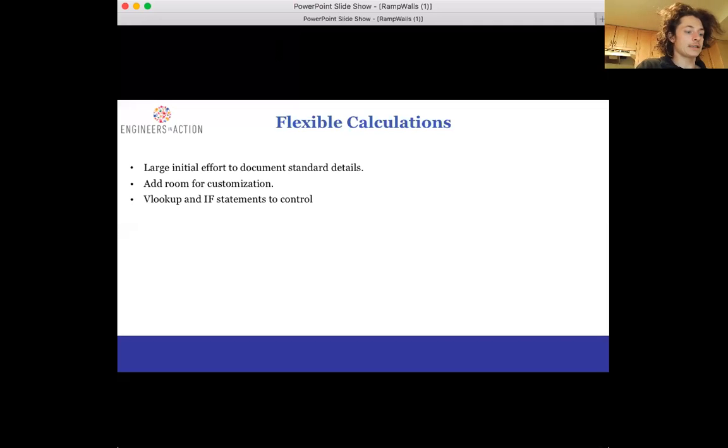Now you may be wondering how this all translates to a flexible design spreadsheet. We are still using dimensions from the drawings, so how can we use this sheet for different abutments, anchors, etc.? Well, the key with Excel is using a combination of if statements for those outlier situations and VLOOKUP for our standard detail dimensions. This requires a large initial effort to document common dimensions from the standard details. And here I'll give you a sneak peek into my design sheet, which by no means is the most streamlined way to do this, but can serve as a good example and good starting point.